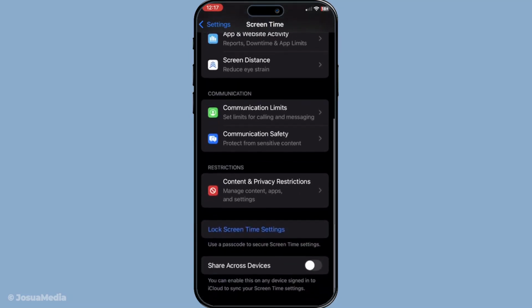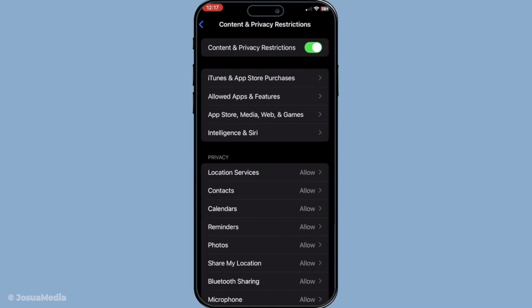Next, within the Screen Time menu, tap on Content and Privacy Restrictions. This section is where you can restrict various types of content and features on your phone. Now, to activate these restrictions, you'll need to turn it on by tapping the toggle at the top. After doing this, you'll see the options under Content and Privacy Restrictions become available for adjustment.